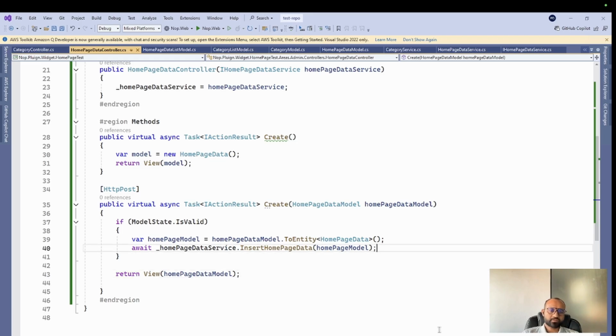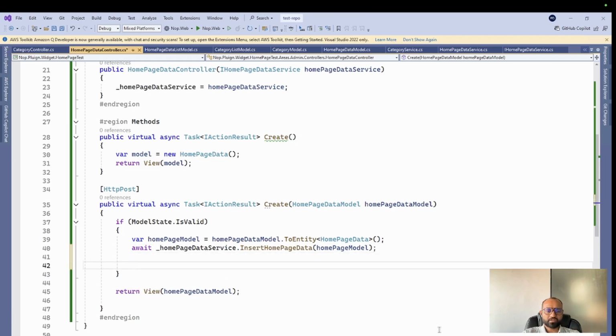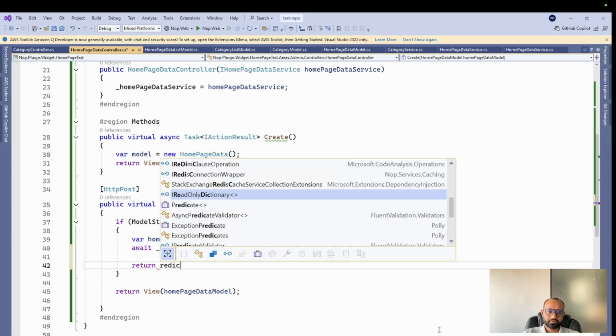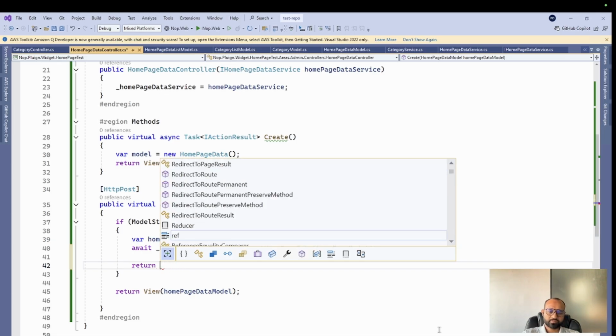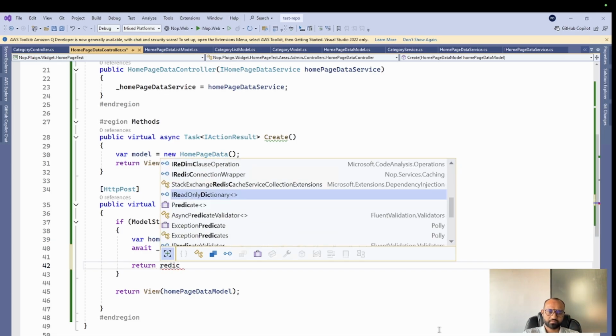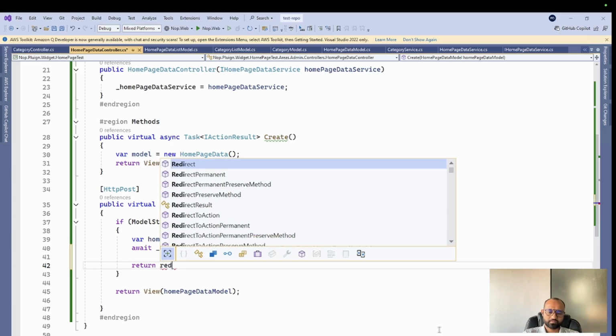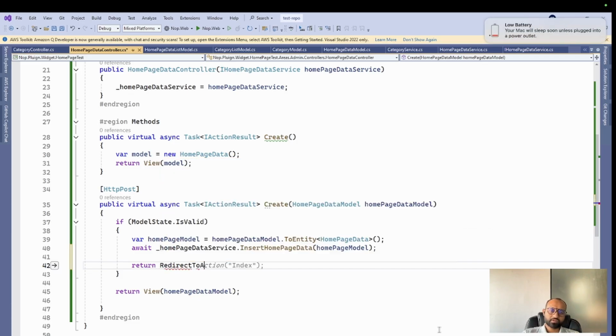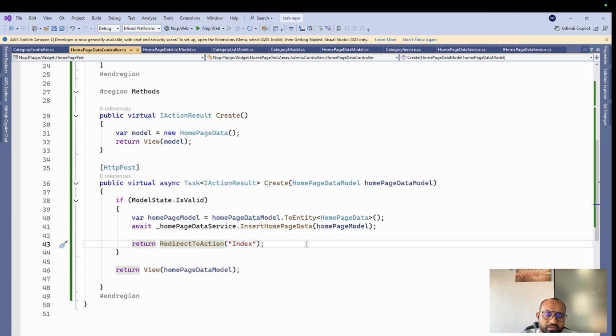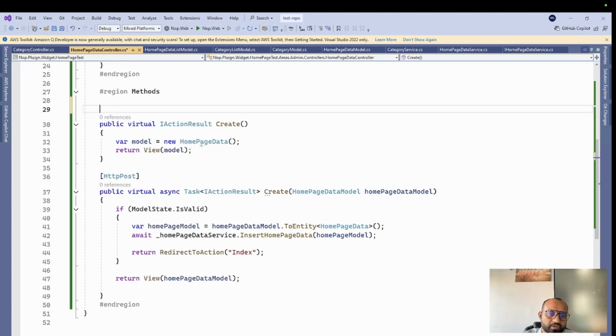The next one is that if it is updated, then we will redirect. Return RedirectToAction. We can say as Index. So once it is saved, it will be returning to index. So here is the action method. We will redirect to index. Now let's create the index method over here.